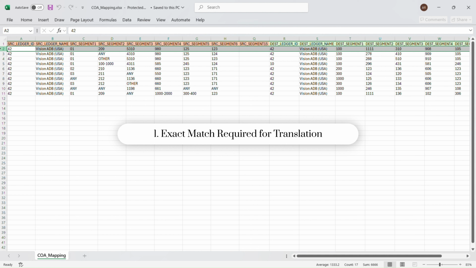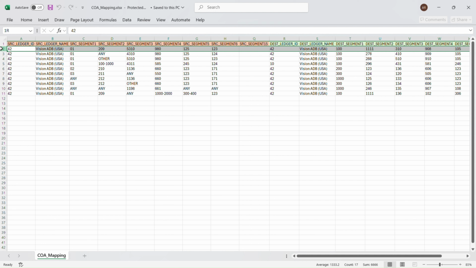1. Exact match required for translation. Here, the entire combination must match in the source for the translation to be applied. For example, if the combination of src_segment 1 to src_segment 6 exists in the source, it will be translated to dest_segment 1 to dest_segment 6.